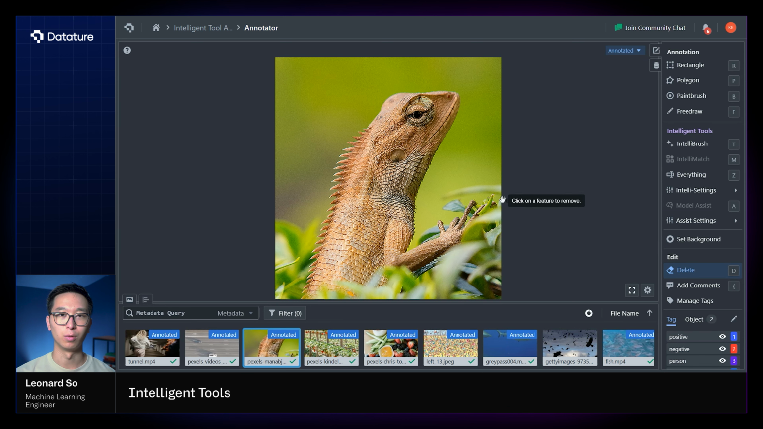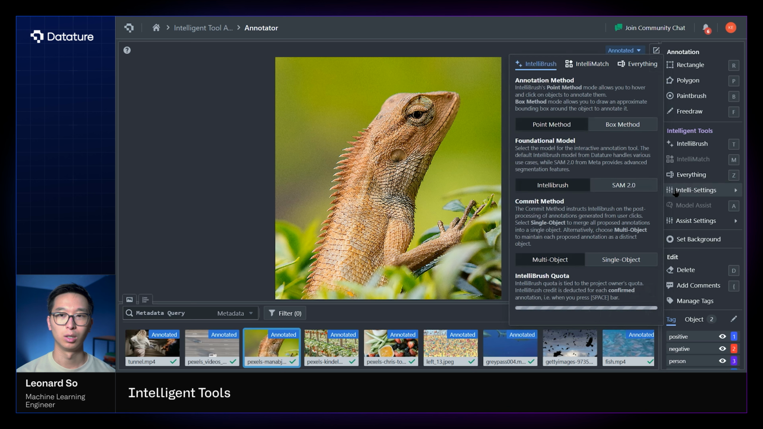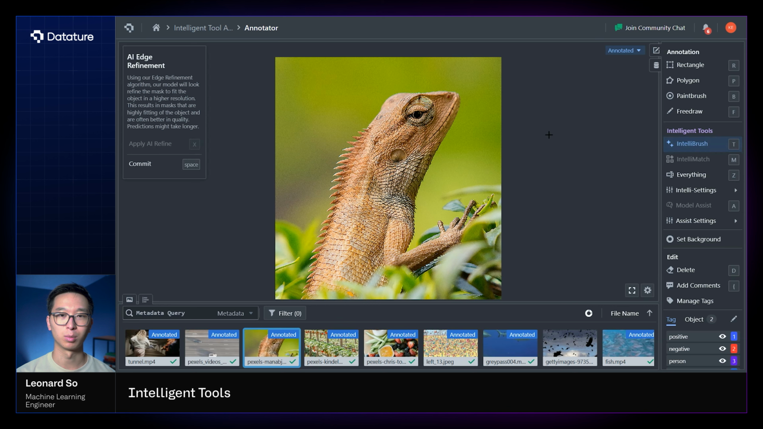Now we also provide a few different settings. So if you go on the right and select Intel settings, we can even select a different method of output from what I just showed, which is the point and click, to a bounding box method in which you click and drag around the object that you want to annotate, and using that box will provide an annotation afterwards.